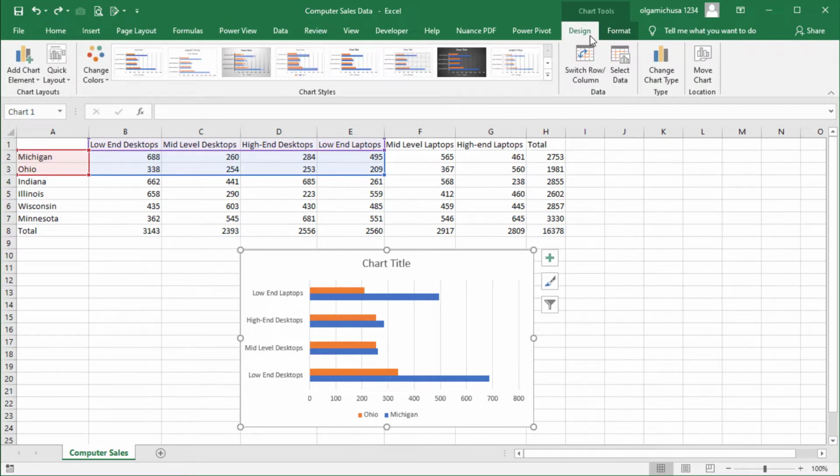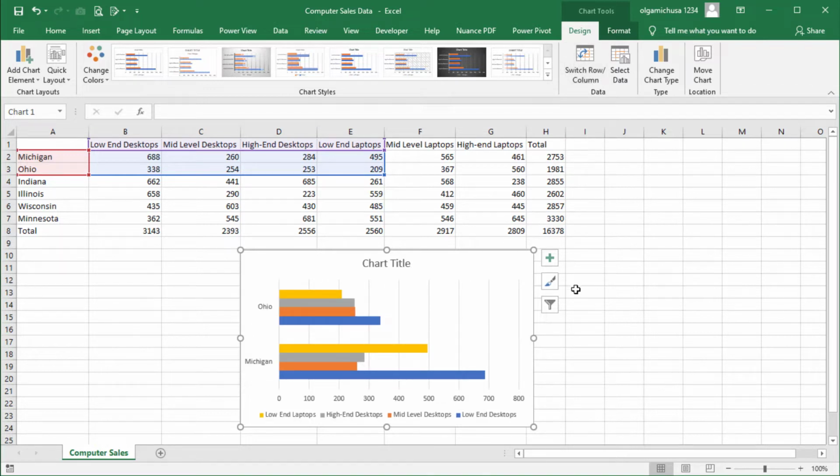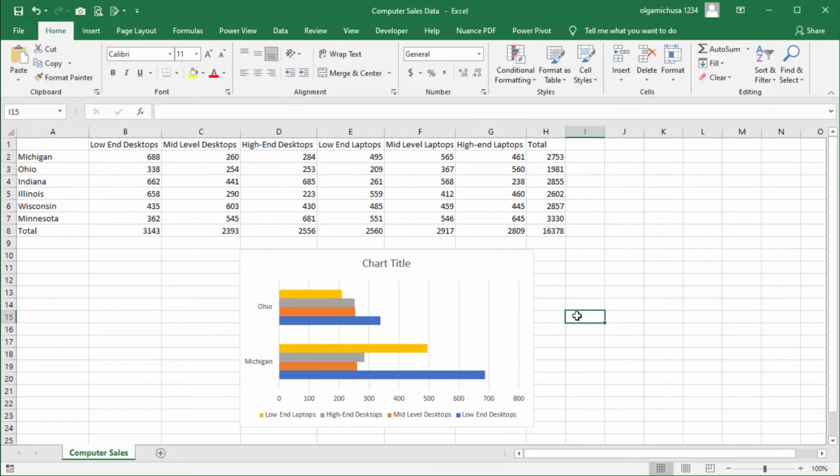3. On the design ribbon, click the Switch Row Column button. Observe in the background the chart updates. Excel finalizes the chart with the dataset's row labels as the category axis labels.